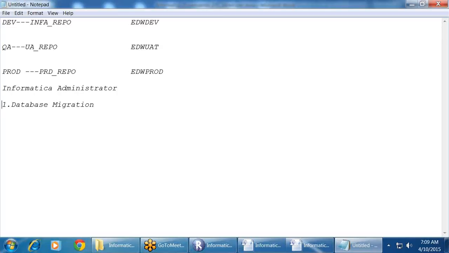So you need to first use a database migration. You need to create staging tables in UAT, and at the same time you need to create the required dim and fact tables as is. So you need to do that. Who is going to do this database migration? It will be done by your database administrators.